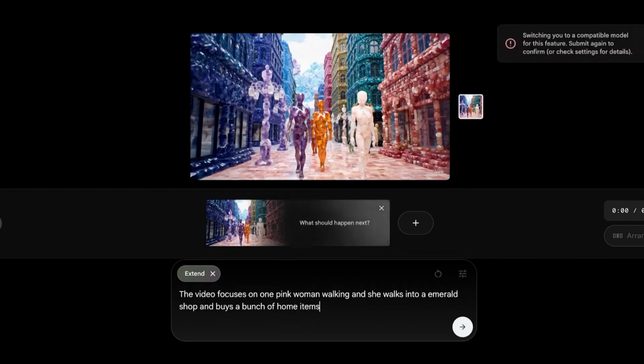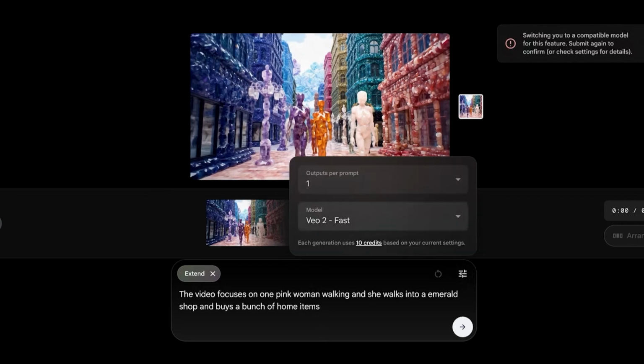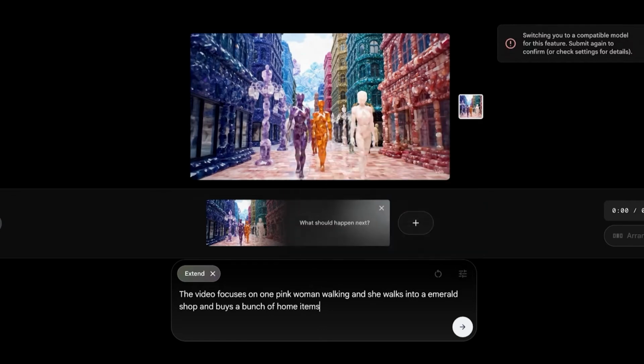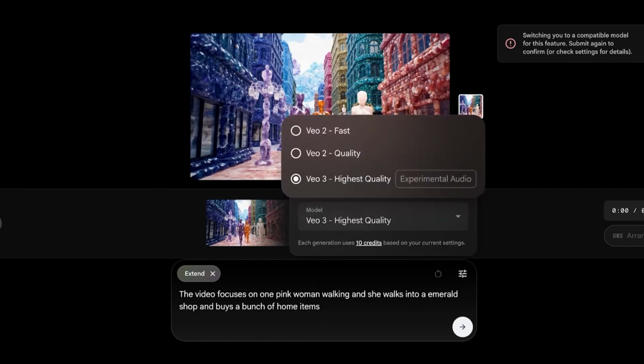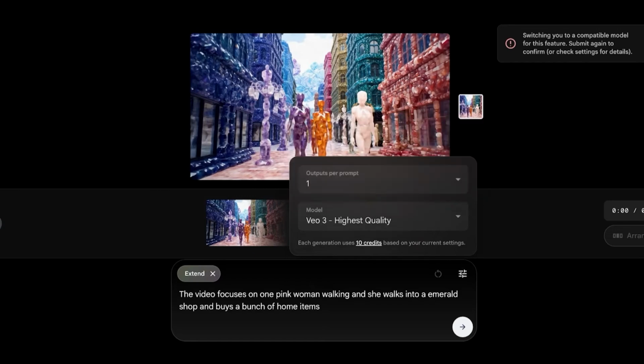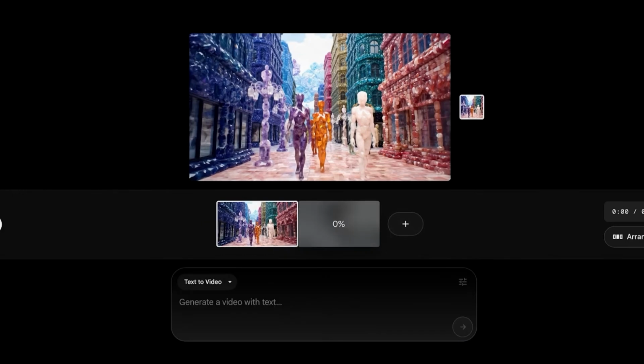So from here, we're going to select the model. And again, we're going to have to go with Veo 3. Now, when you select Veo 2 as your first model, you can use it. But when you have Veo 3 as the first model, you can't extend the scene without using Veo 3. So we're going to do this. And again, we're just going to fill in our prompt and wait for the video to be generated.